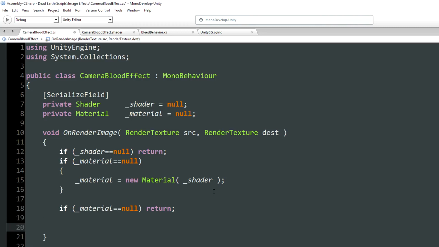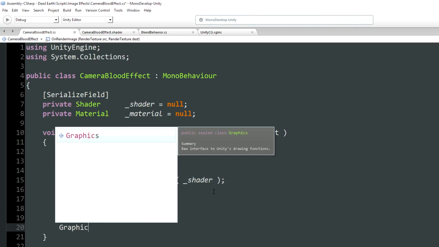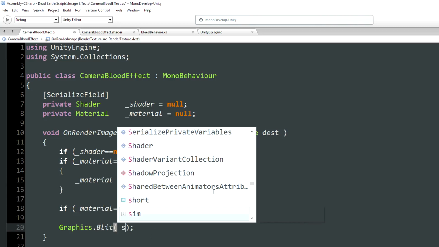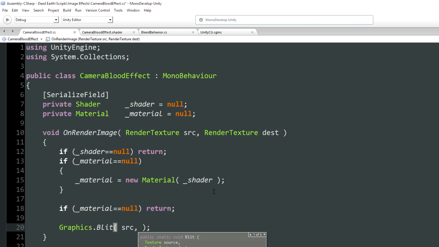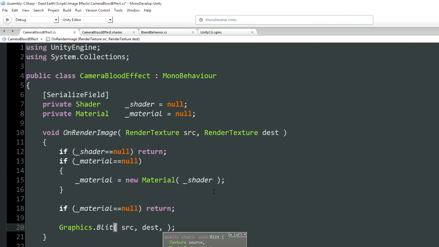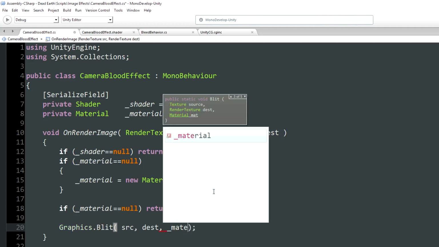So what we'll do now is use the Graphics class's Blit function to essentially render the quad and perform our image effect using our new material. The Blit function takes as its first parameter the source texture that we've been passed, as the second parameter the destination texture that we've been passed, and as the third parameter that new material that we've just created that uses our image effect shader.